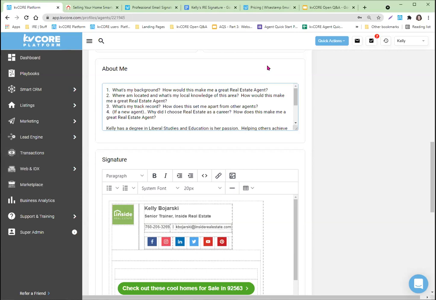Exactly. So number three, what's my track record and how does this set me apart from other agents? And I don't care if you're a brand new agent, I don't care if you've been an agent for the last 30 years, everybody has a track record in something. Even if you are just getting started and the ink is still drying on your real estate license, you have a background. You have a track record of some sort. Historically, I have done this.